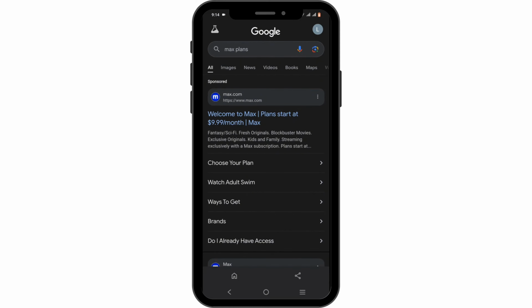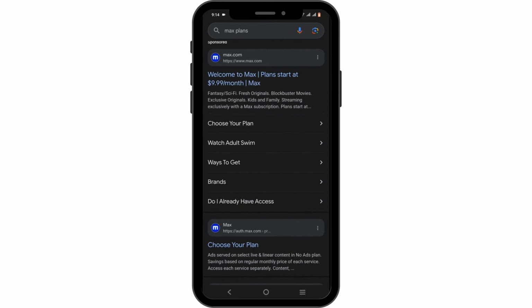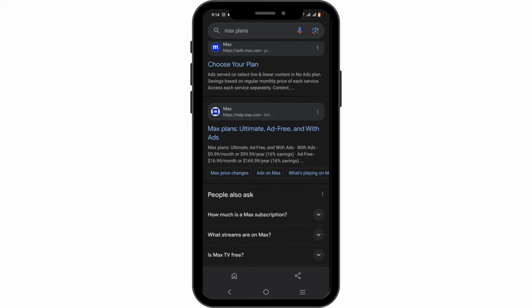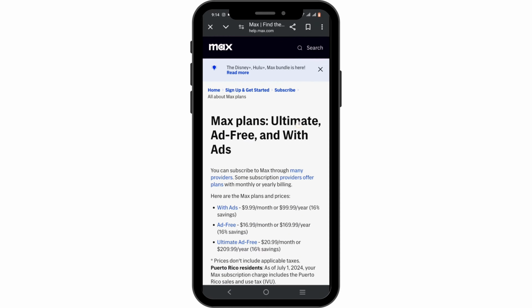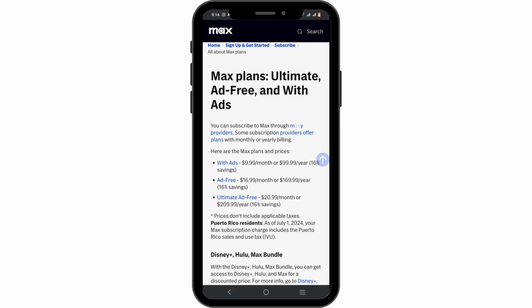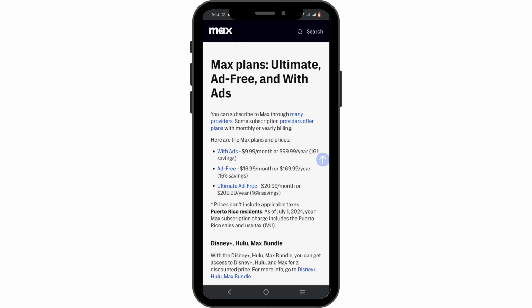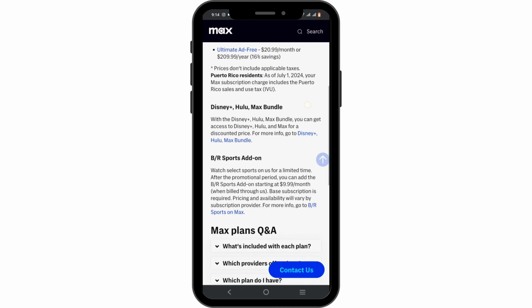You can check for the plans of Max by visiting www.max.com. From there, you need to head over to Help and Support where you can type in Max plans. Some Max plans differ with ads, ad-free or ultimate ad-free. It starts from $9.99 per month to $20.99 per month. So you can just get any of these plans depending upon your need.